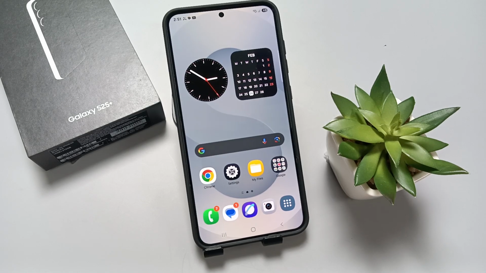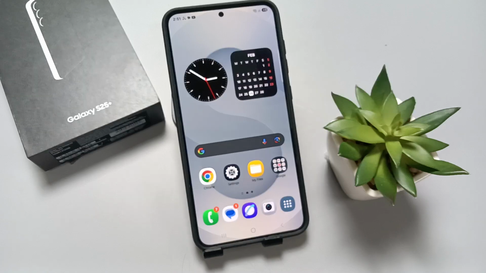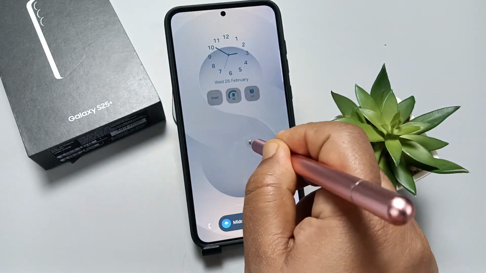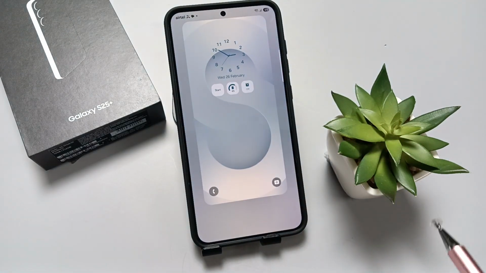So today in this video, I'm going to show you how to enable or disable touch and hold to edit lock screen in this device. If we go to the lock screen, press and hold the lock screen. Now we can easily edit the lock screen.